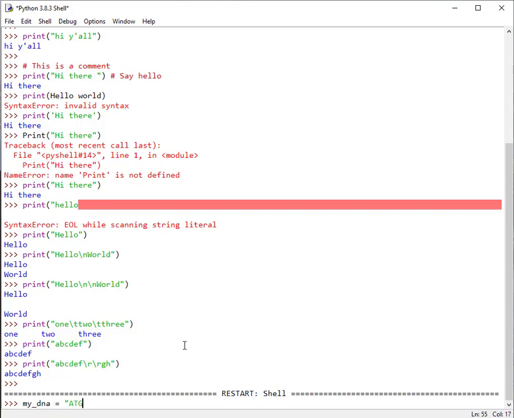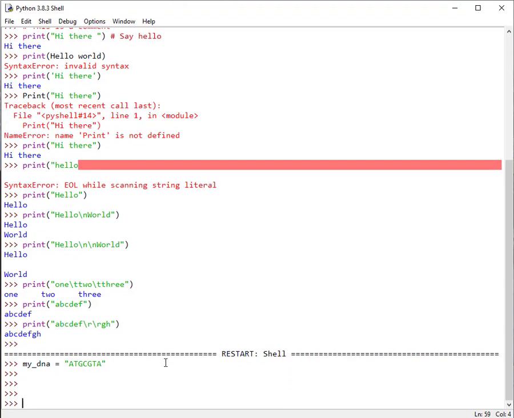ATG CGTA, and close that with a double quote. So what we're doing here is we're just defining a variable, and you can hit enter a couple of times. So let's do that to move it up on the screen. So here is the variable, and if we want to assign it something, you use the equal sign, and in this case we're giving it a string constant which has some base pairs.